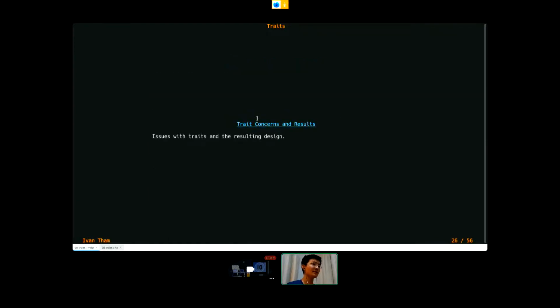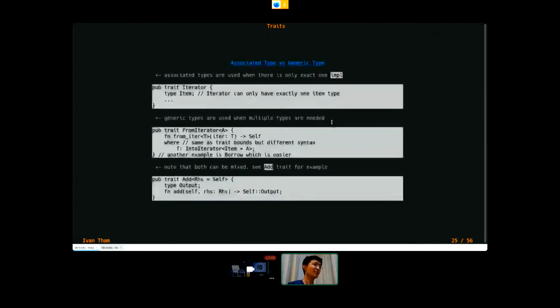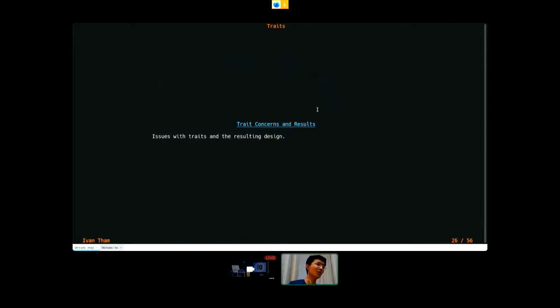And next, I've discussed most of the stuff, and now we'll talk about some concerns with the trait. There are issues with the trait, and based on these issues, people also do some designs, and the design is slightly different.